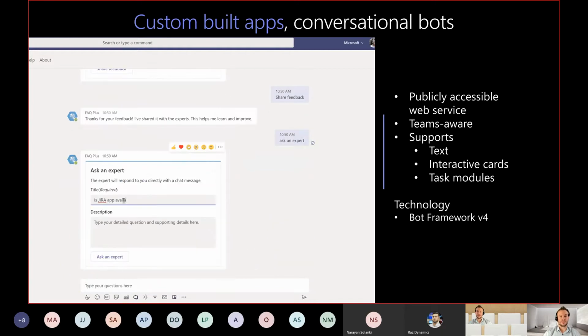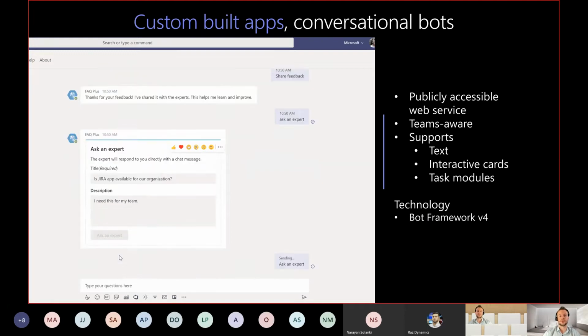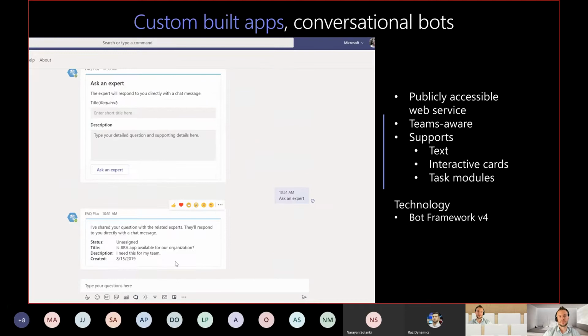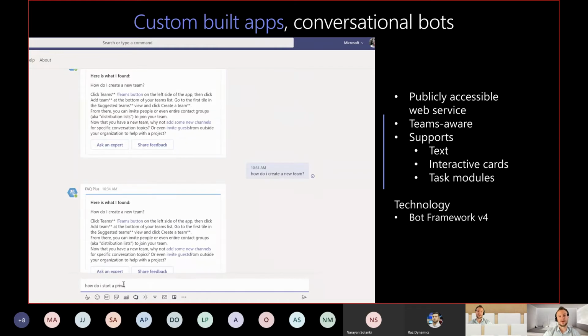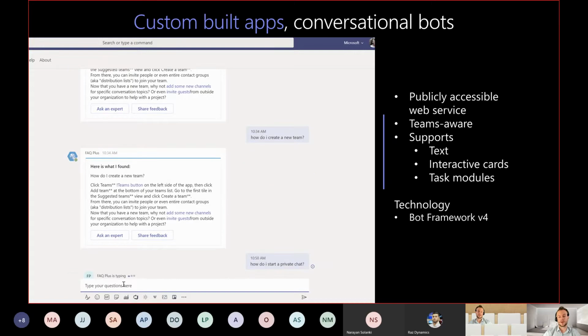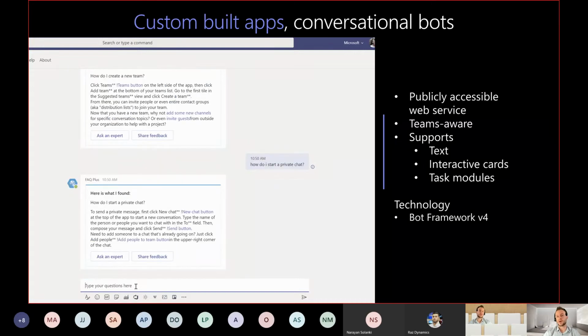So what it does is the user sends some query to the bot, and the bot accepts it. So it gets sent to your web service. Your web service does some processing, and it answers with a response. And that response can either be just text, an interactive card, or even a task module. And a task module is a pop-up, I'll cover it later, that requests more information, for example.